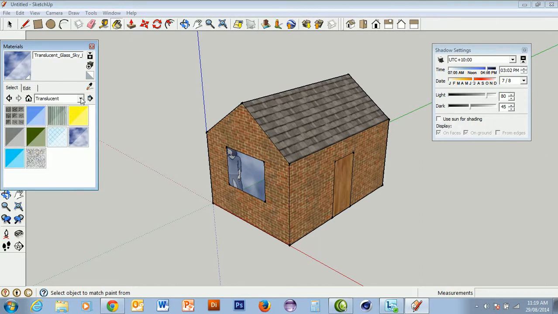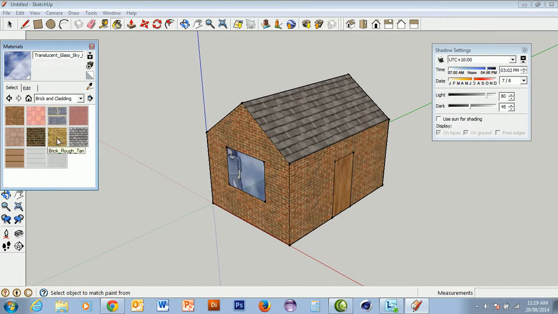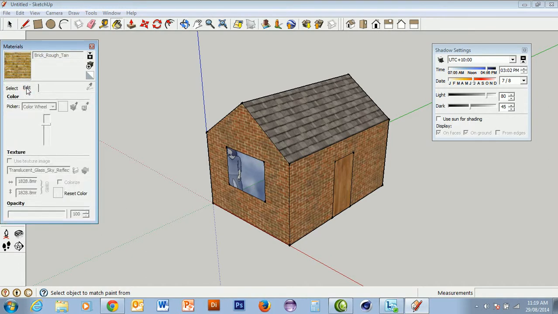We'll go back to a more classic material, like our bricks, for instance. Here's a nice old-fashioned brick, and if we go into edit now, you see that we have less options on here because this is actually really a photographic finish on the brick, and so we can't do so much with it.